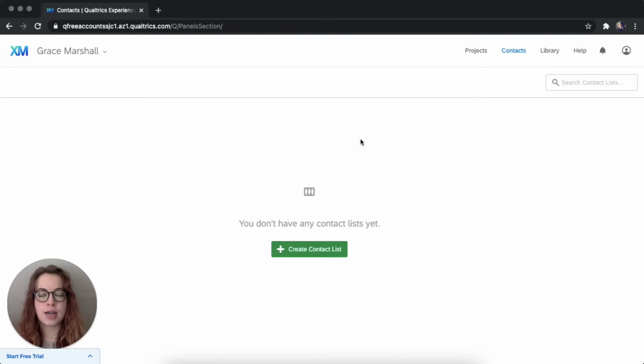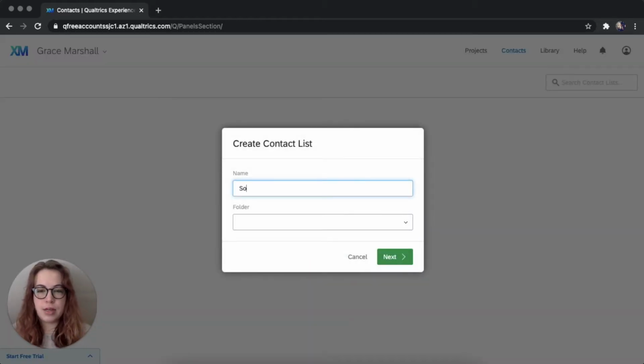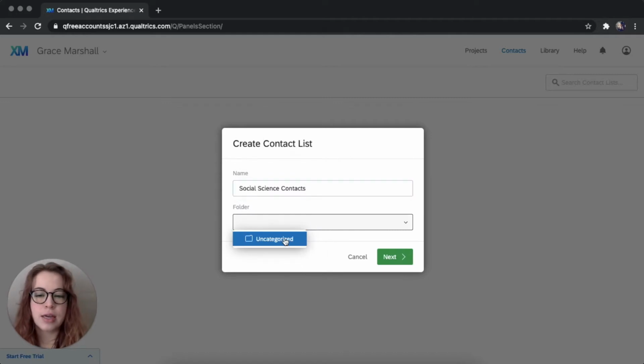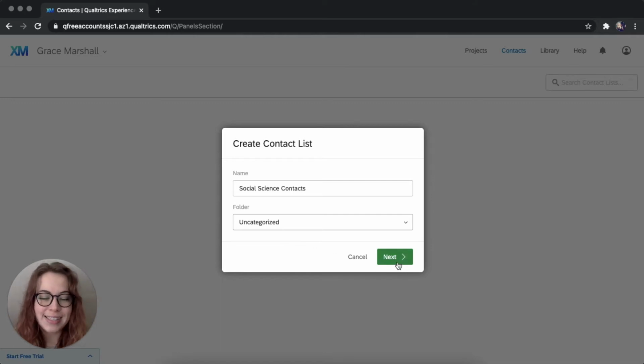And we haven't added any contacts yet, but I have a contact list saved on my computer as a CSV file. There's also the option of just typing data into Qualtrics. But I'm planning on making another video on how to create a contact list that's easy to import and compatible with Qualtrics, including ID numbers, so keep an eye out for that. But for now, we'll click on this. I'm going to name it Social Science Contacts. And I haven't set up any folders yet because we only have one survey, and not a lot of contacts, obviously, so I'm just going to choose uncategorized and click next.